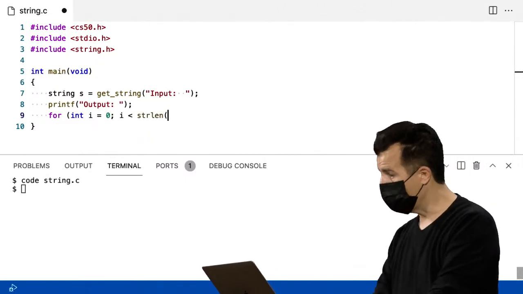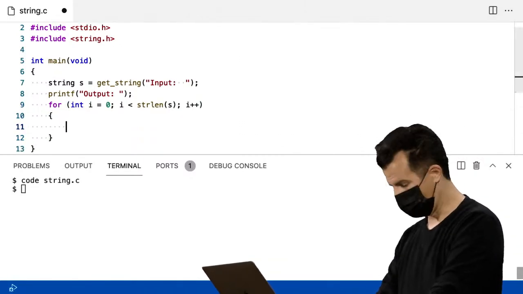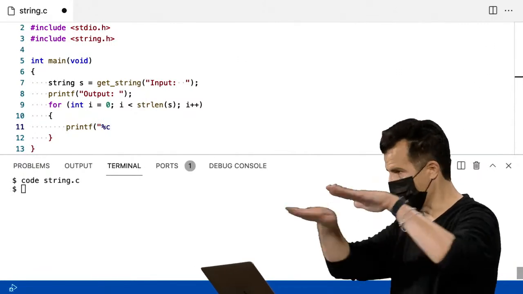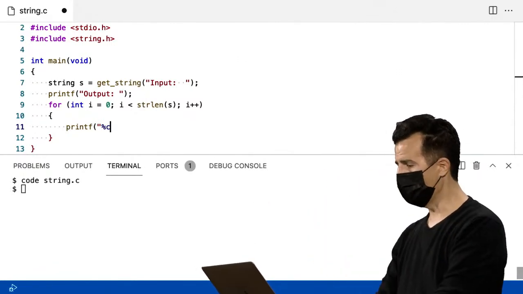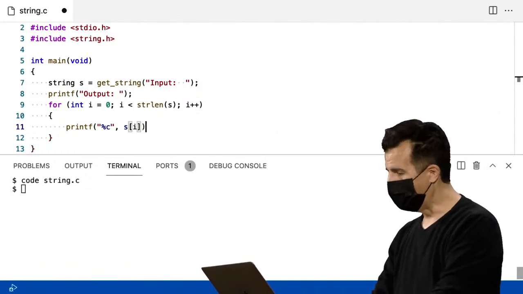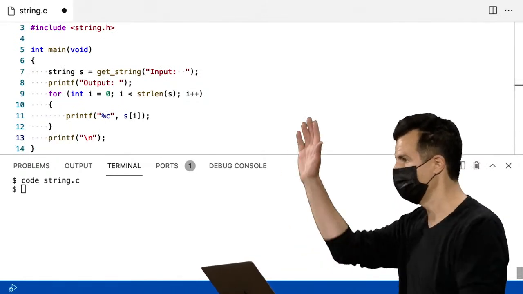So iterate up to the length of s, and then increment i with ++ on each iteration. And then let's just print out %c with no newline, because I want everything on the same line, whatever the character is at s bracket i. And then at the very end, I'll give myself that newline just to move the cursor down to the next line so the $ sign's not in a weird place.